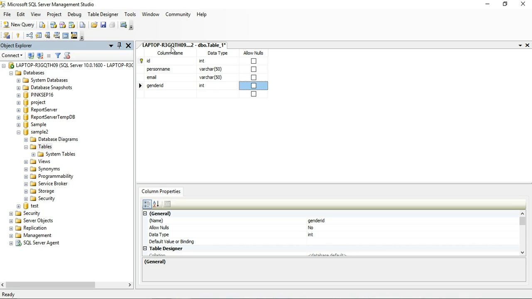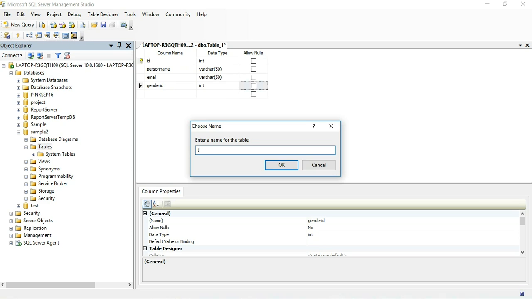Now save this table as table person. I am giving the name TBL person. Click on OK.